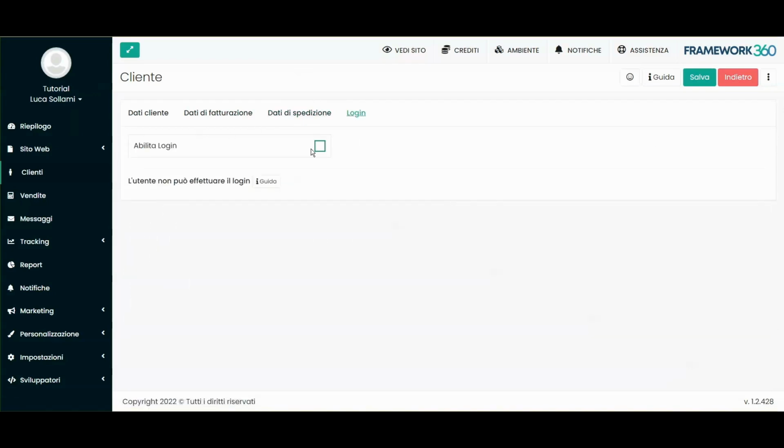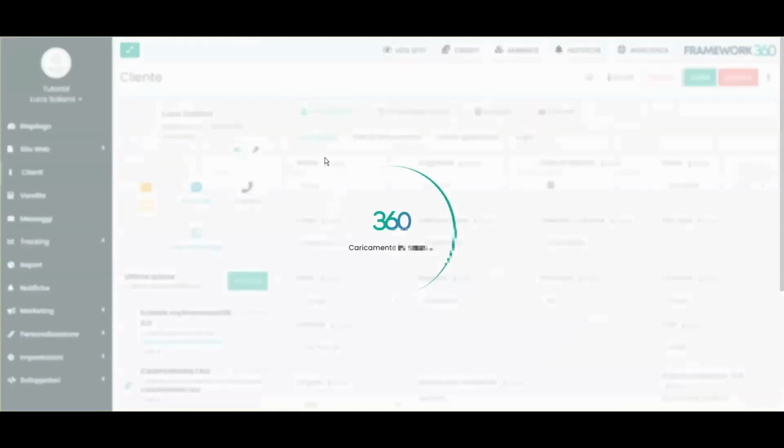And then there will be the possibility to allow them to access the website, if we have a reserved area available on the site, by clicking on Enable Login, and then by generating random credentials that they will receive via email and can then use to access our website. As we can see, a customer profile appears in this way.